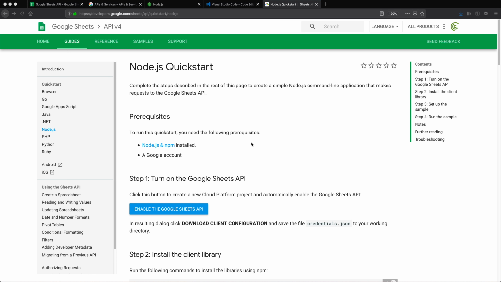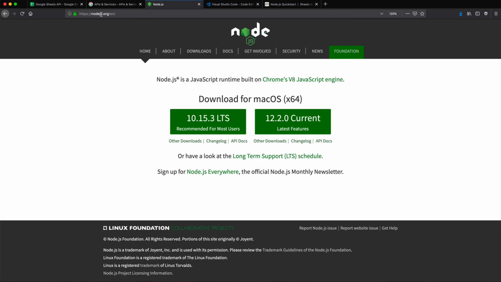Now, if you want to be following along, you're gonna need a few pieces of software installed. One of those is Node.js. You can install it by going to nodejs.org, and you can just download the recommended or latest version. Both should be fine, and install it on your machine. It should be available for both Windows and Mac.